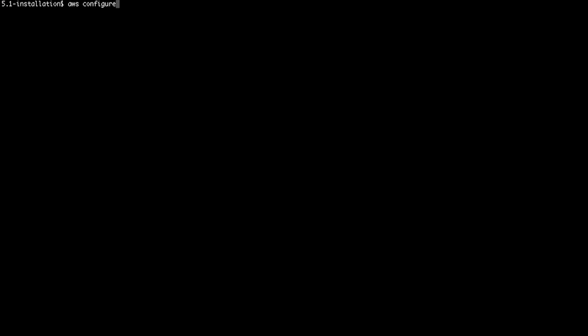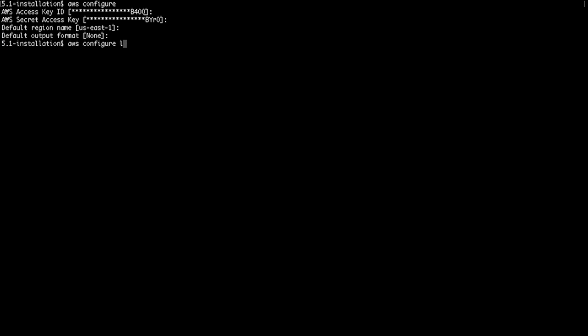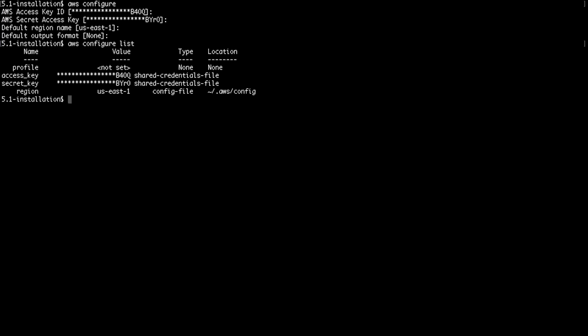By using the AWS configure command. So here you'll enter your access key that you just generated, the secret access key that you also just generated, whatever region you wish to work in, and you can accept the default output format. Now you should be able to use the configure list to see who you're logged in as and to see that you have access keys and secret keys set up. This will enable you to access and interact with your AWS account from the command line.